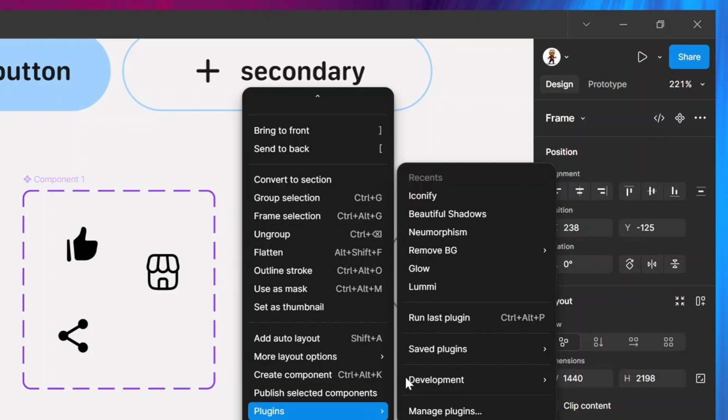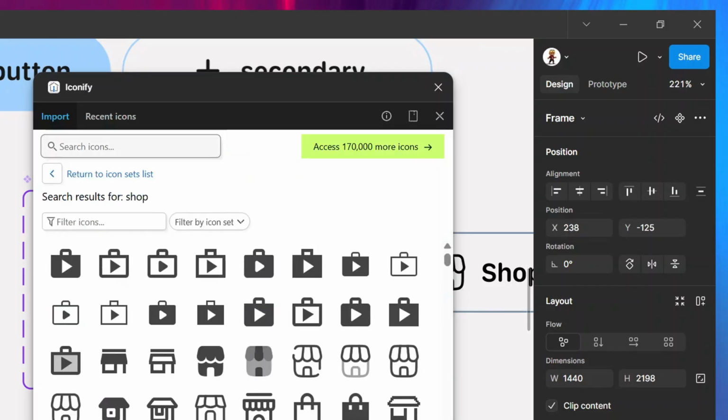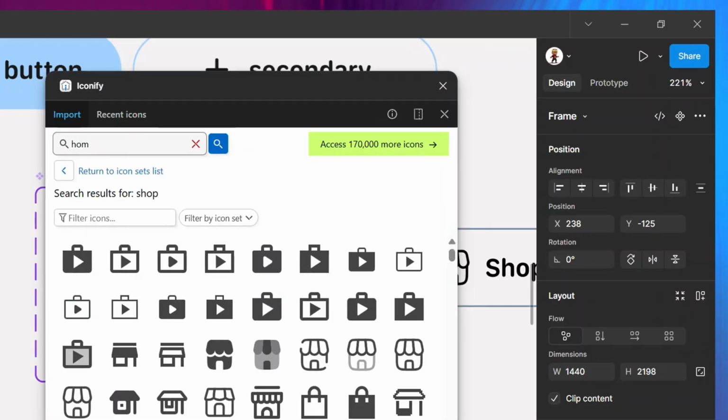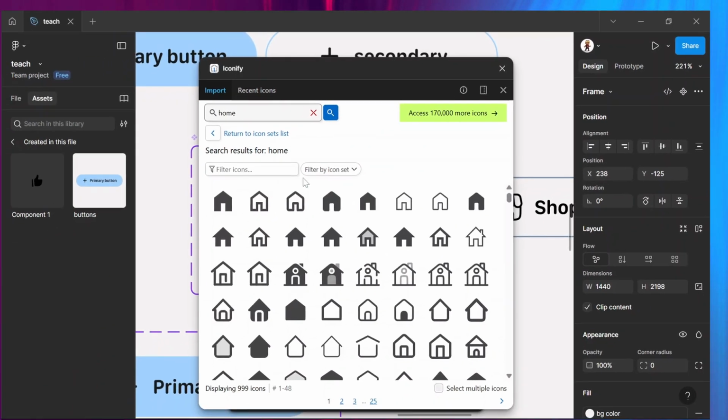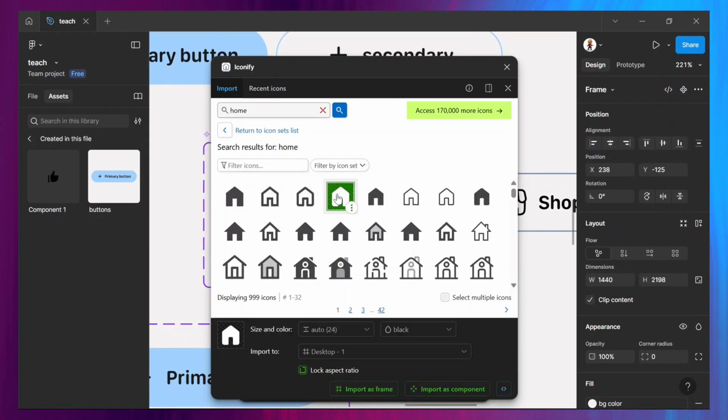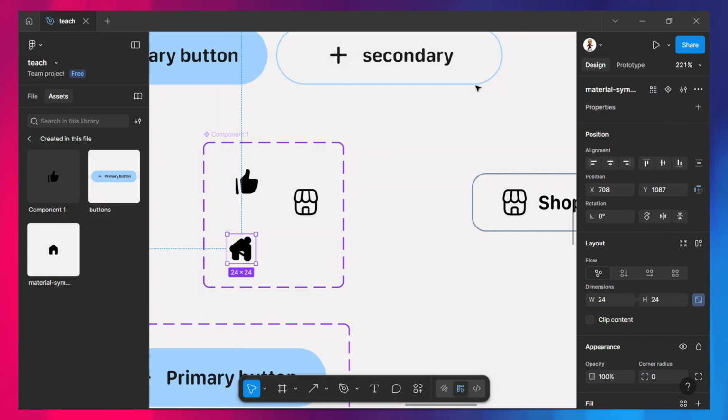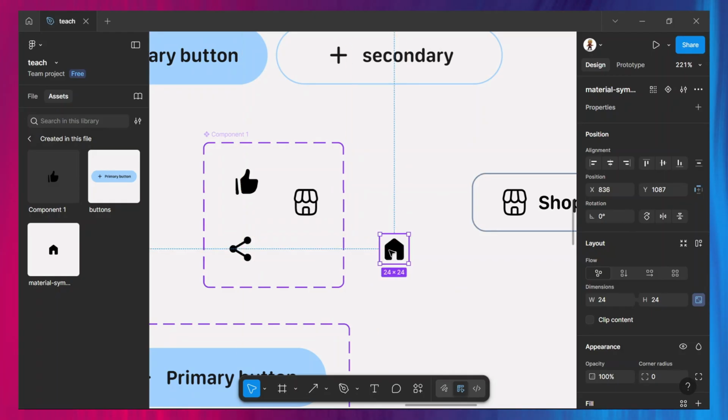icon. Maybe let's say the home icon. That's why I love Iconify. You can easily just import things as components and as frames. So let's say we want the home button for our home screen. We are designing an app, import it as component. We close, right? And now we see we've imported this as a component. All we need to do is to just drag it into this file.